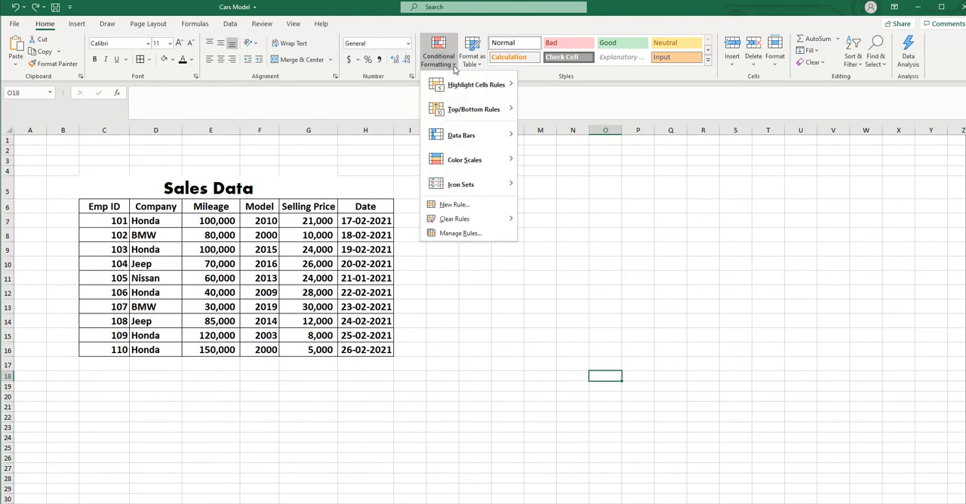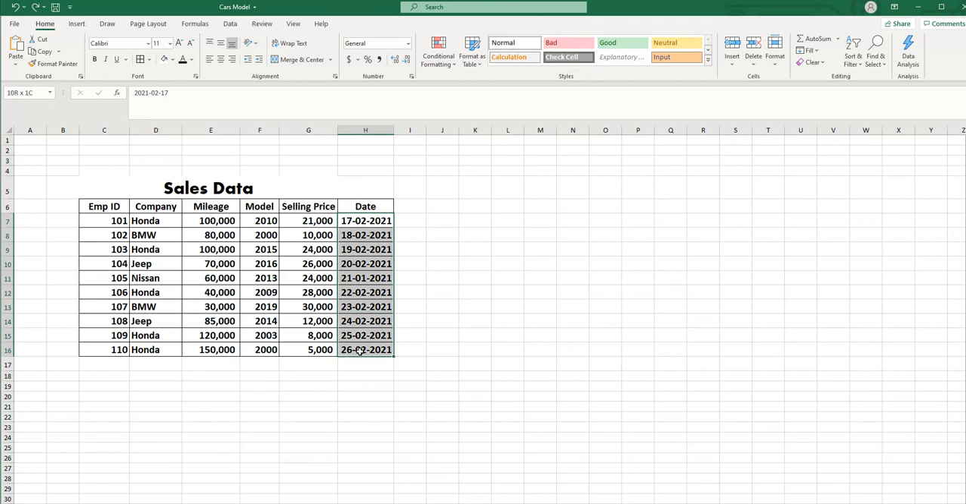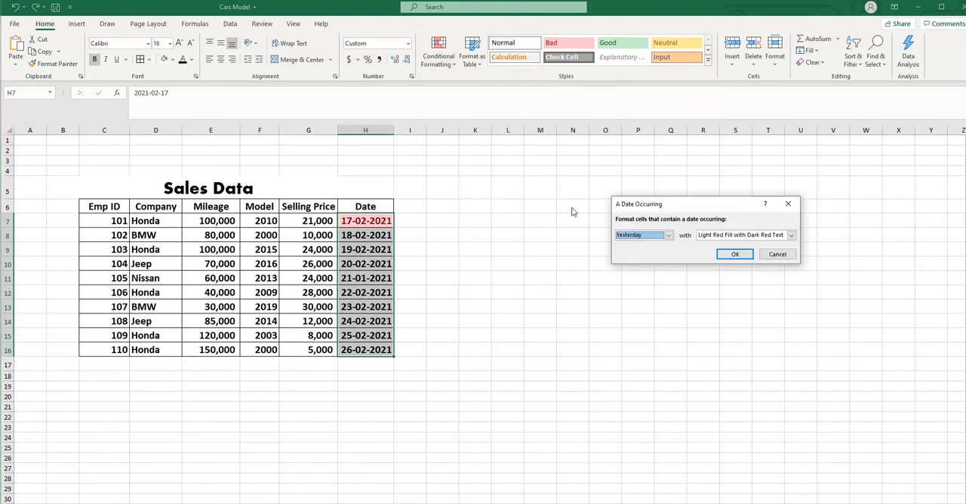Okay, now what is the next one? The next one is a date. For date, I have made a date column. This is the date. Conditional formatting, here, a date occurring. So it says yesterday by default.